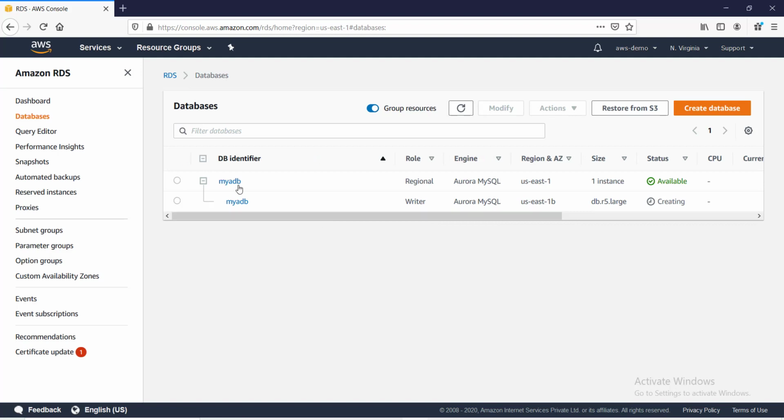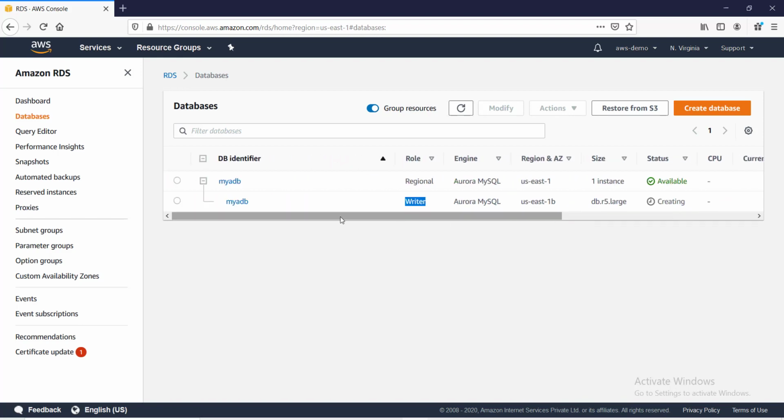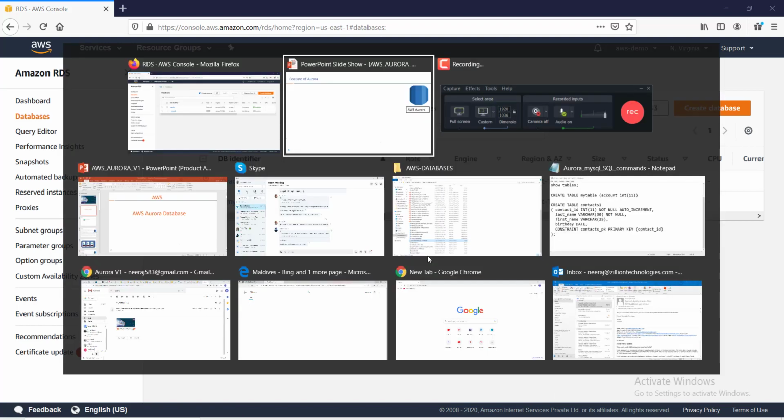It is creating the MySQL DB. This is the cluster name and this is the instance. Only the writer will come up, the reader will not come up, because we'll check that. We'll use another instance for the read replica. So till now, we'll go to our slide.